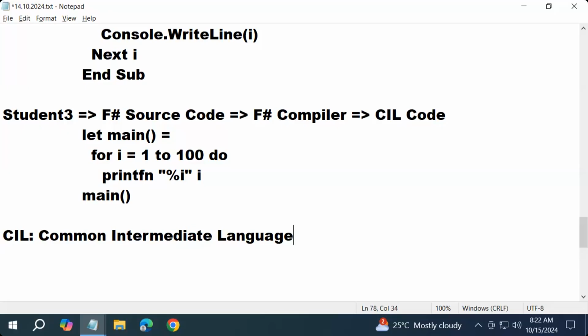Looking at that code, no one can tell, even Microsoft cannot tell, from which language this code is generated. Did you catch my point or not? Looking at this code, no one can tell from which language this CIL code is generated, because all of them are going to look alike. That is the meaning of common. Okay, what is the intermediate language? I'll tell you, but the word common is used for that particular reason.